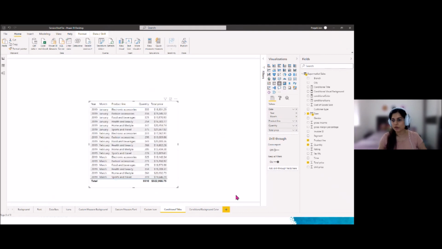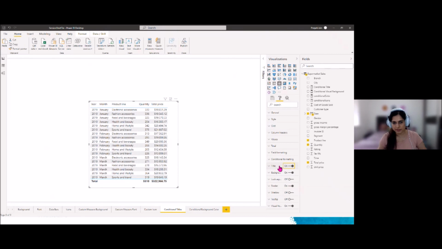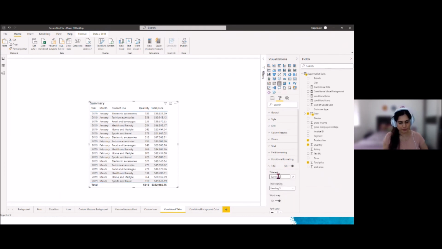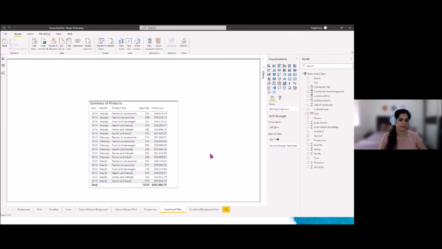Now what I'll do is I'll give it a title first. Let's say this is like summary of products. Perfect. Simple visual showing you some summary numbers against different product lines for different time periods.